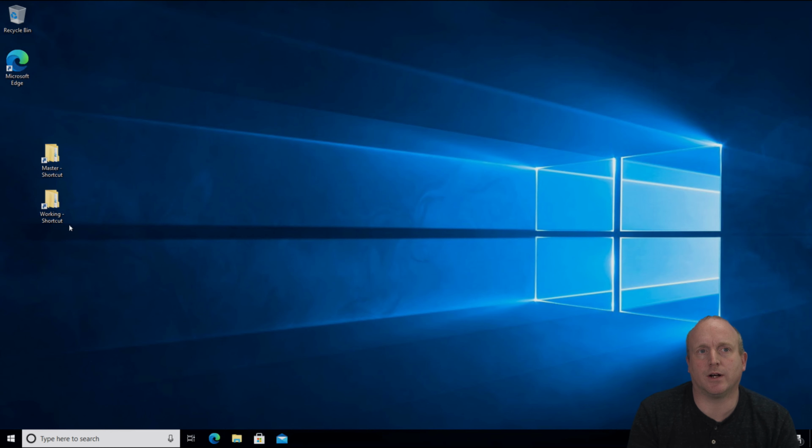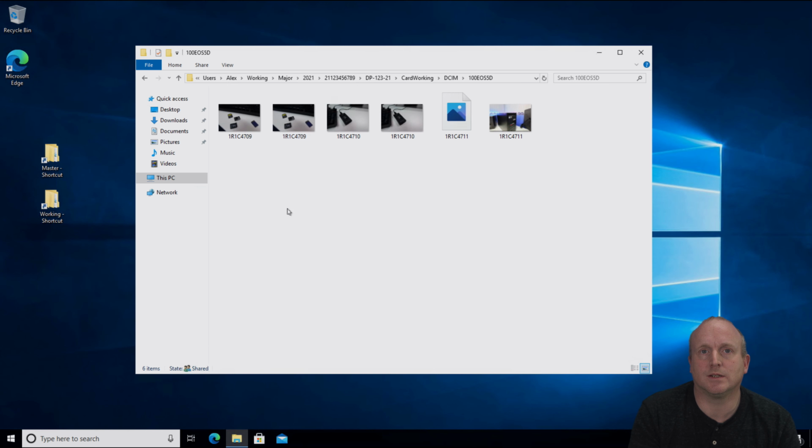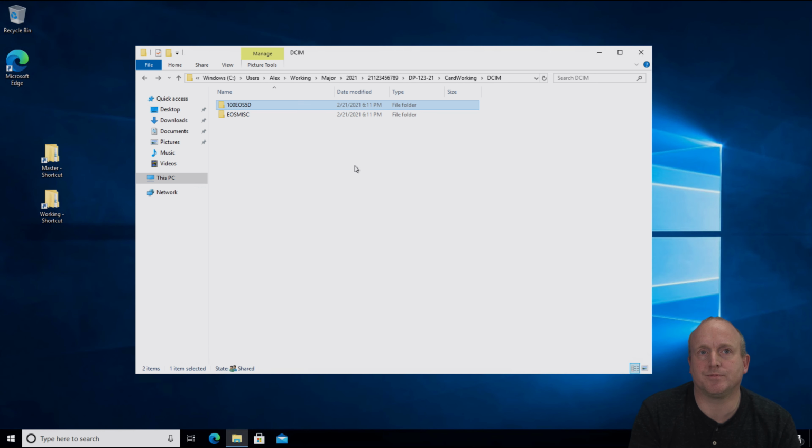You can see we've got a couple of shortcuts here. One to the working data, just to take a look at. You can see here we've got two folders, major and volume. So if we go into the major folder, you actually see here the job we uploaded. And again, I've come into here, we've got the data. And we can see we've got the images we actually took on the camera there straight away. And we've got here both the RAW and the JPEGs.